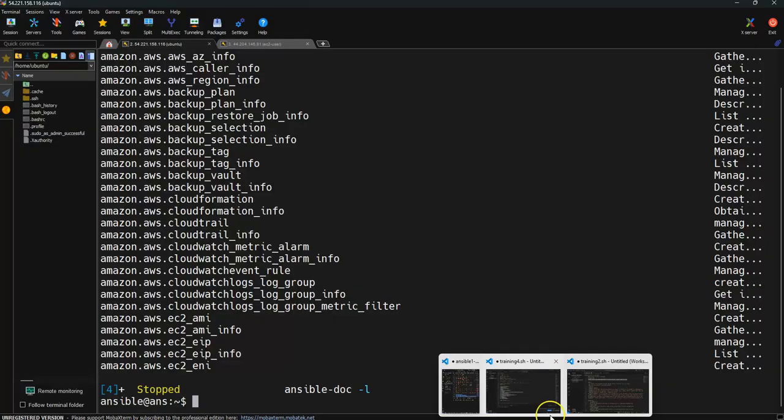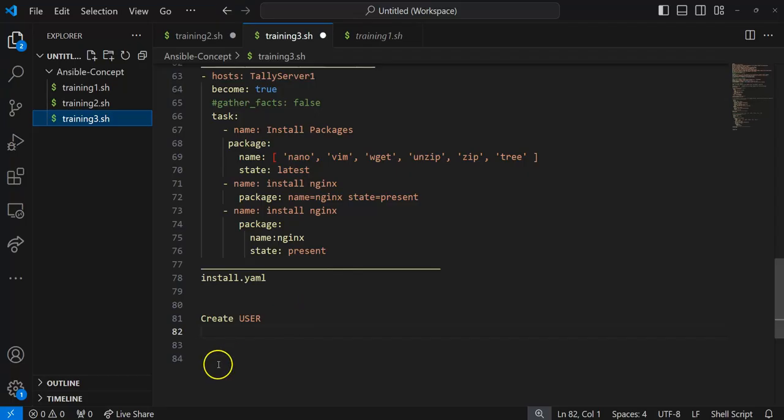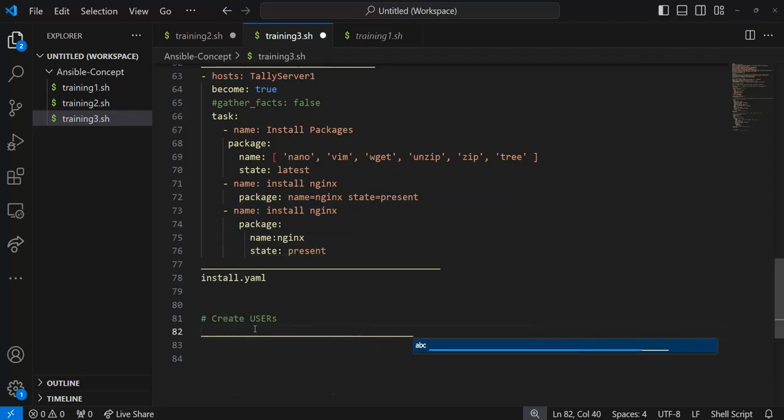So let's go back to our training tree. Let's say we're given a task to implement or create users in our host, right? So how do we do that? Let's see how we can use a playbook to implement that on one of our hosts. Let's create a user on the Tally server host, right?